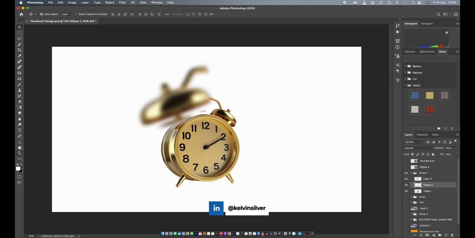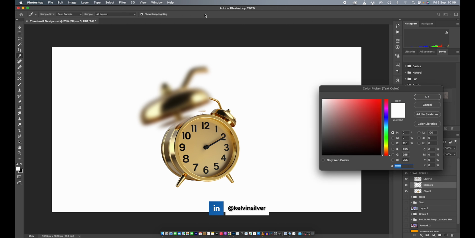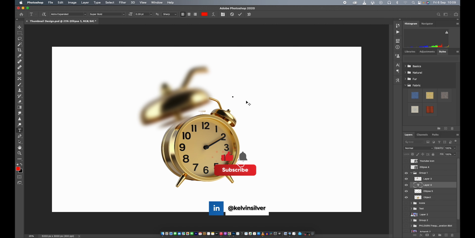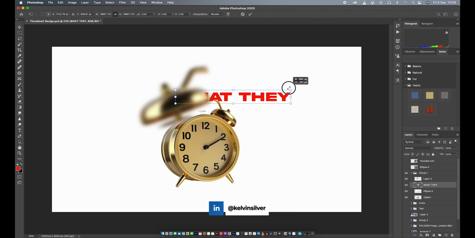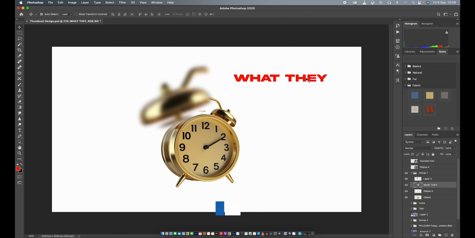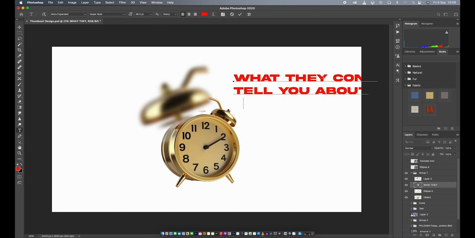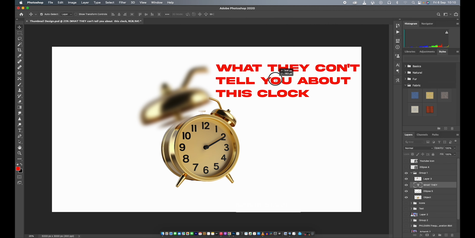Your text might just be a very simple text. Since it's a white background, let's use red, for example. What they don't tell you about this clock, right? This just came to my head.